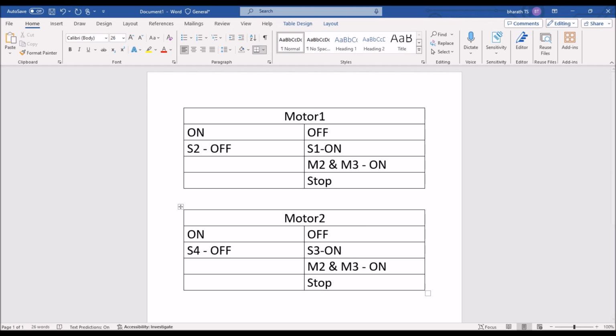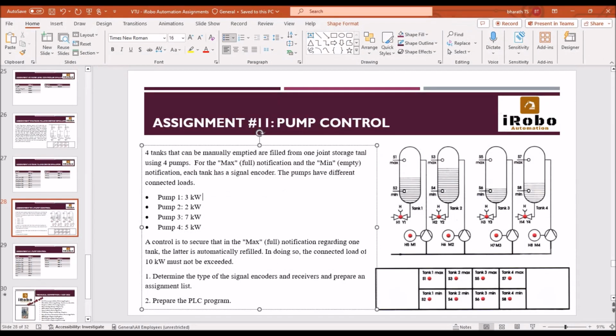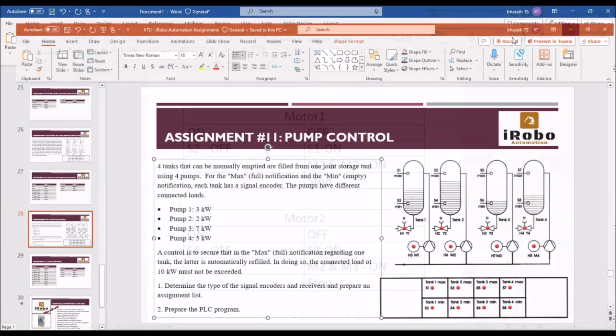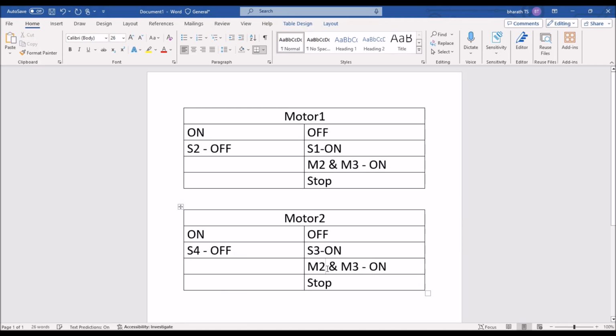Next, what are the combinations? What is the load of pump 2? 2 kilowatt. Can pump 1 and pump 3 be on? Pump 1 and pump 3 total is 10, but when pump 2 is on, those two should not be on. Correct, right? So pump 1 and pump 3 means motor 1 and motor 3. Is it okay? If it is on, it should be turned off immediately. Next, any other conditions?